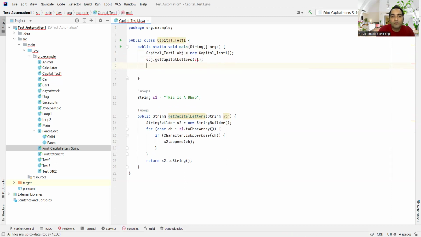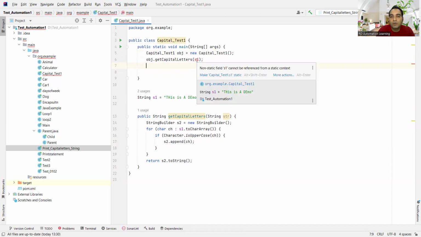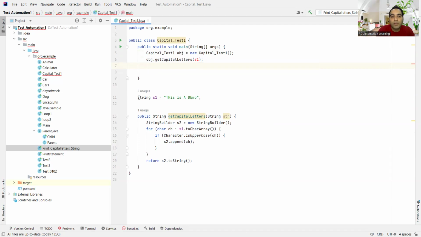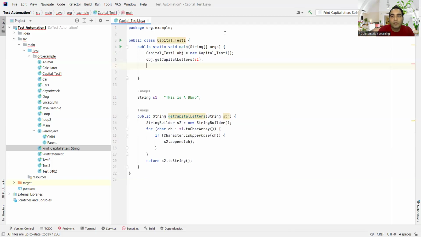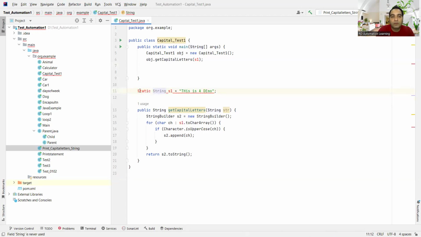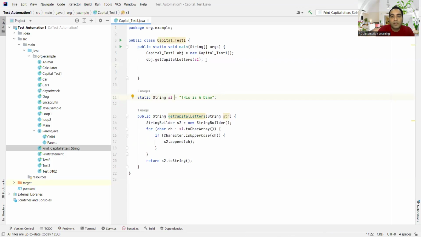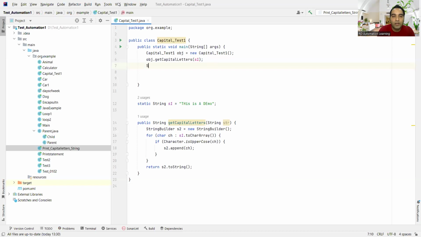Obj dot just the string. It says make static, field S1 cannot be referenced. Okay, so let me make this as static, right? Otherwise, it will not be able to call it inside. So let me make it as static. Write static String S1. Okay. Static String S1 equal to, and here we'll have System.out.println.